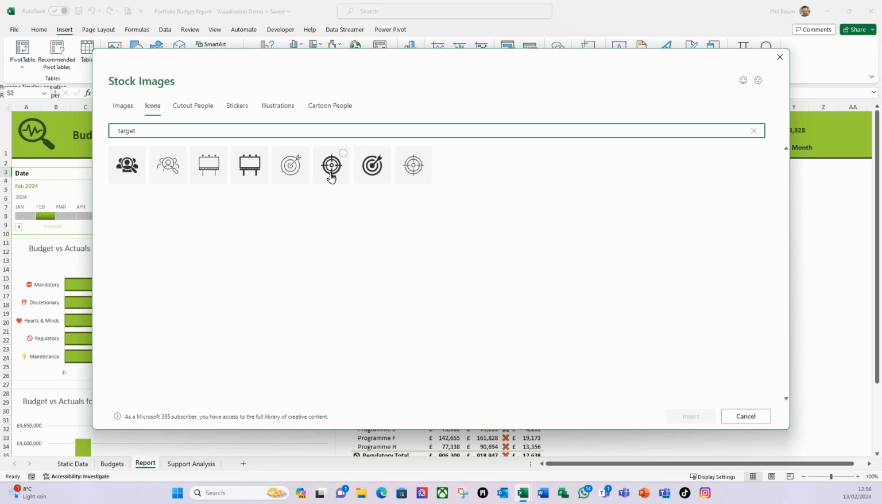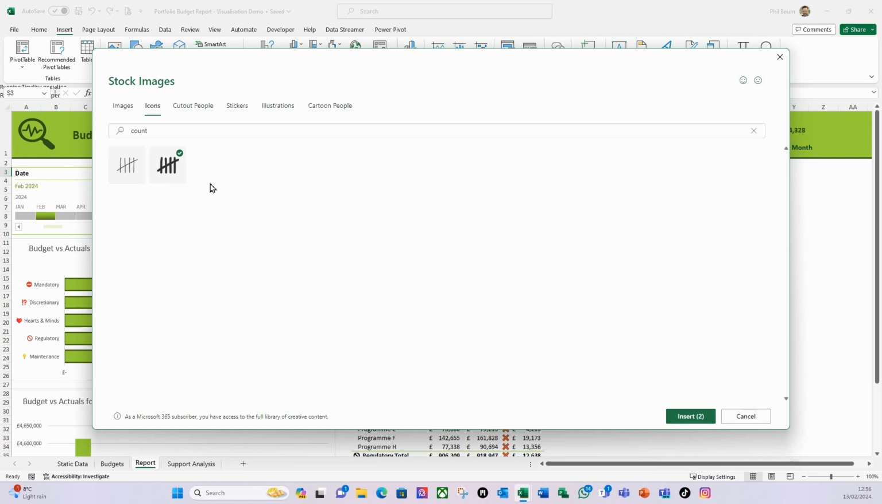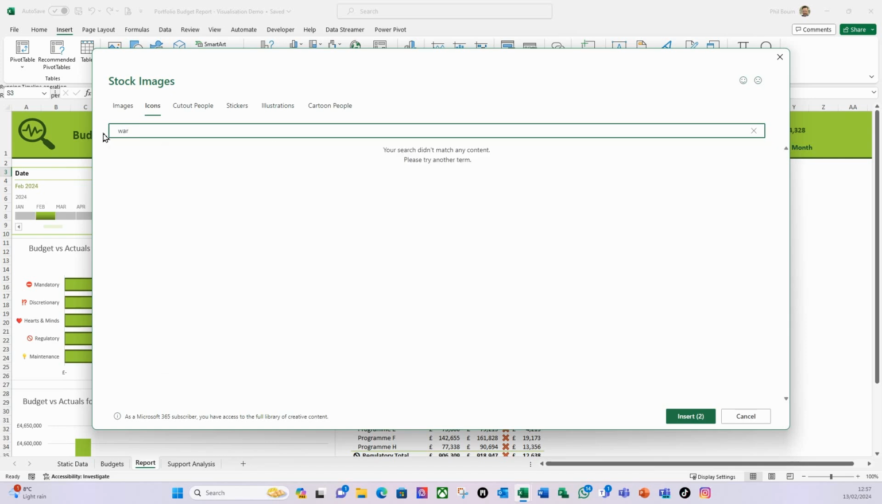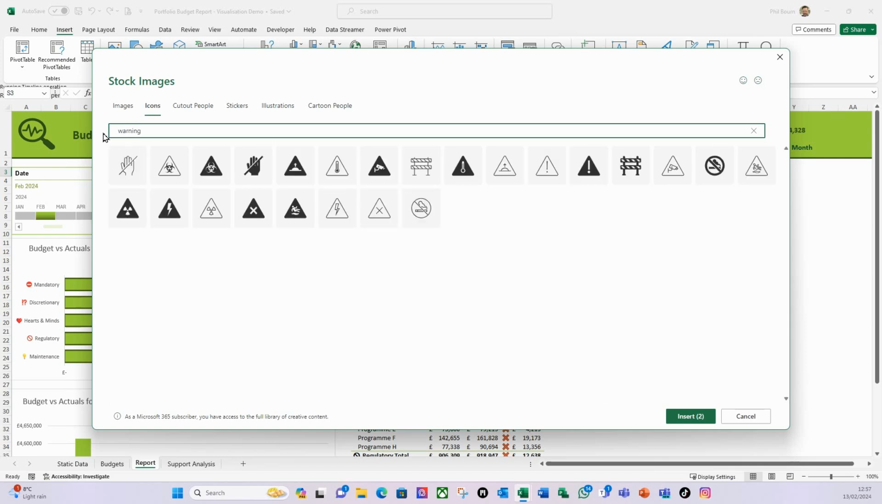Let's go with that one. I then want countings. Let's take that one, and let's do warning, some kind of warning. And yeah, let's go with that one.